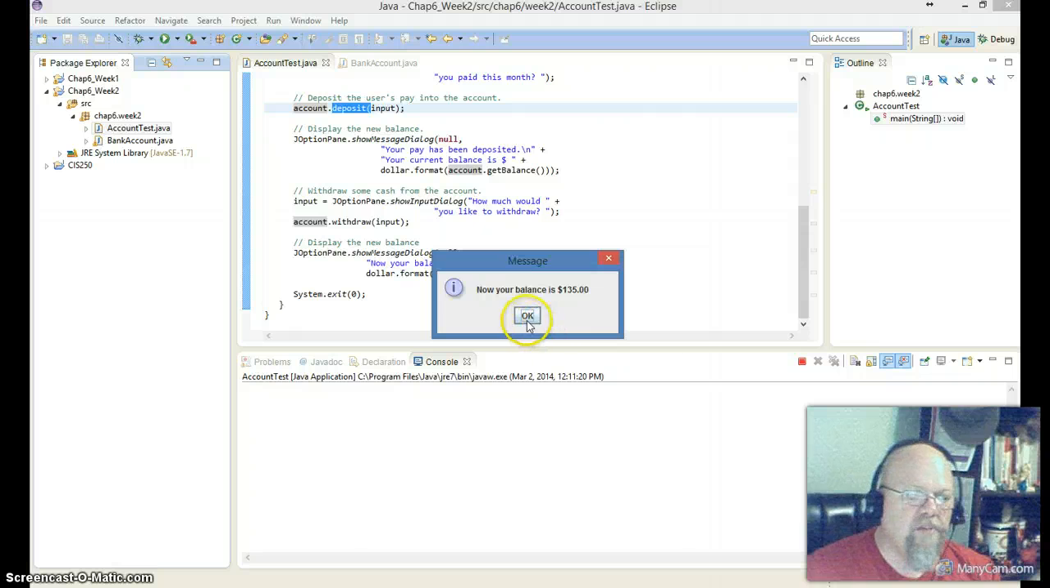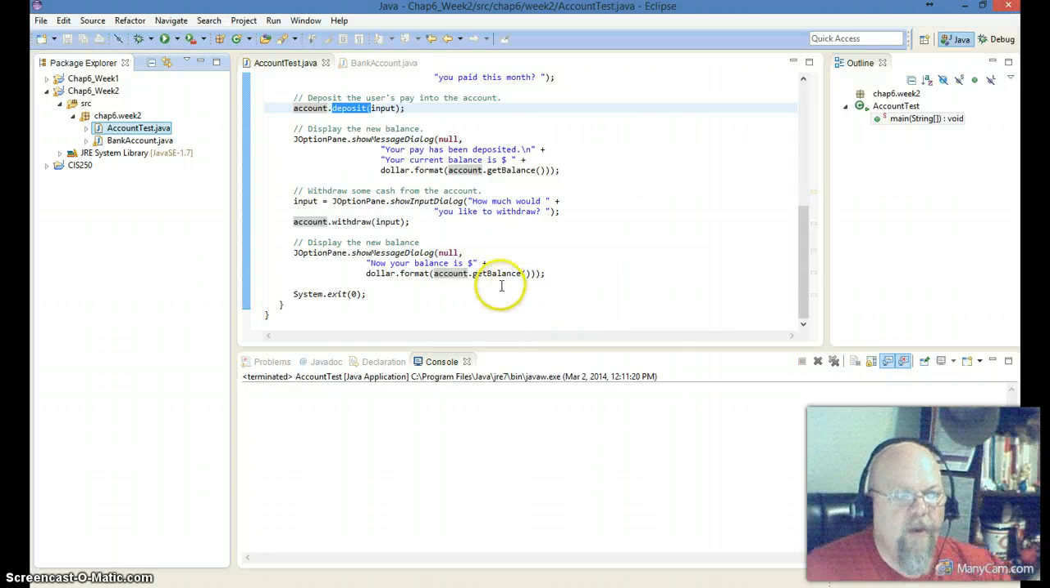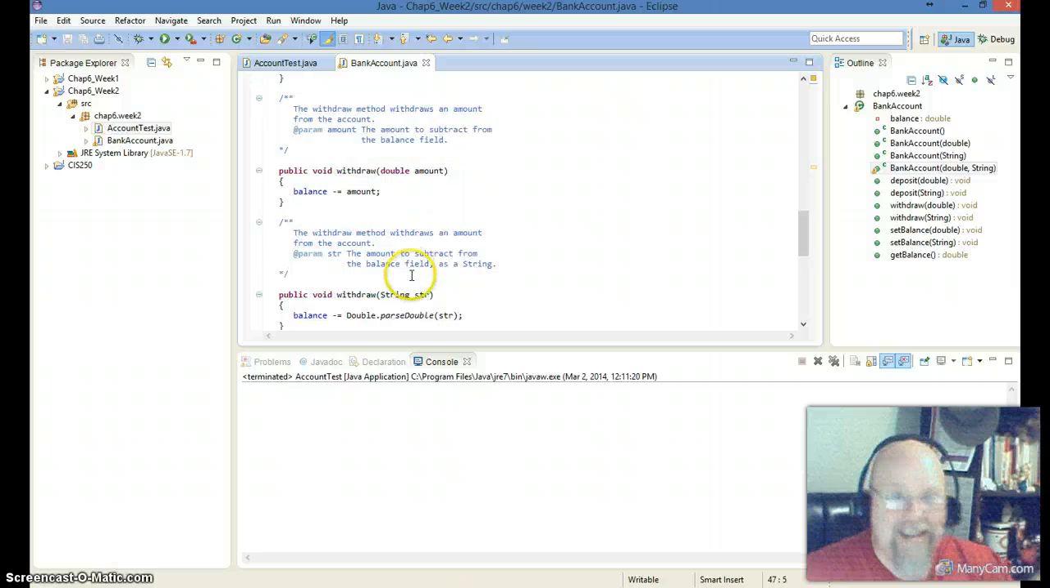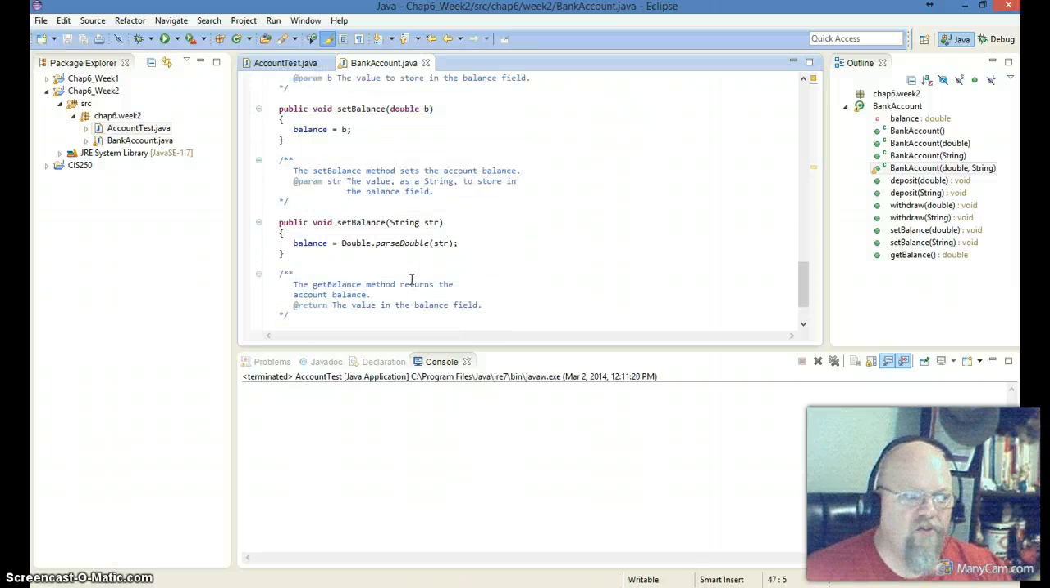So pretty simplistic. The thing I want to point out here, you'll notice that all this account test is doing is just getting information from the user and then passing it on to the bank account class. Notice that when we go to the bank account class, it does everything. It does the calculation for the withdrawal. The great thing about this bank account is we could utilize it in pretty much any other project, and it has all of the methods and calculations that it needs.